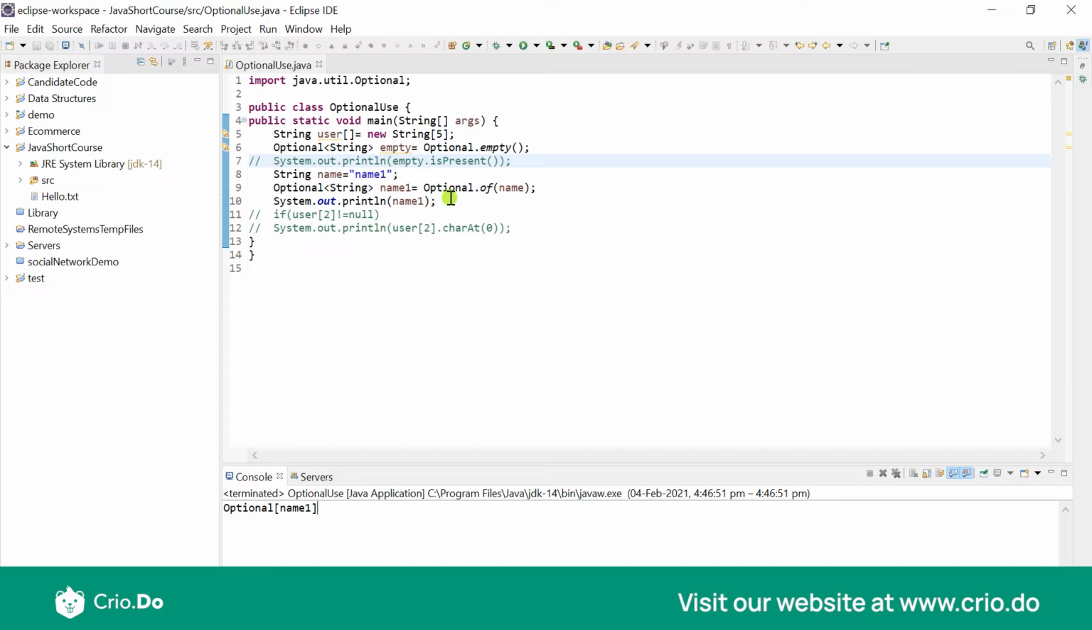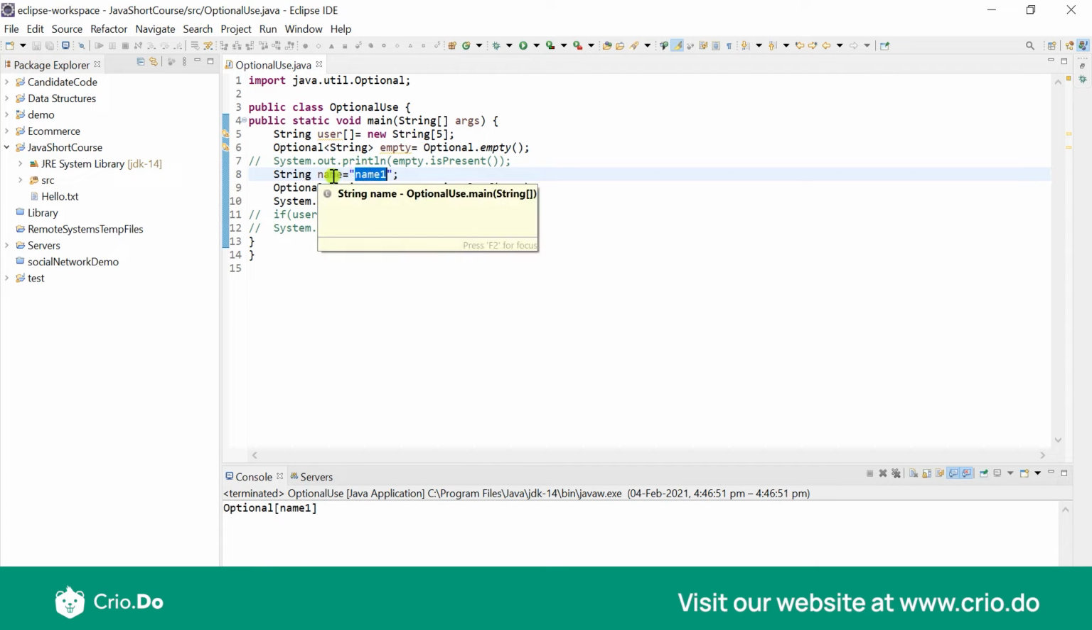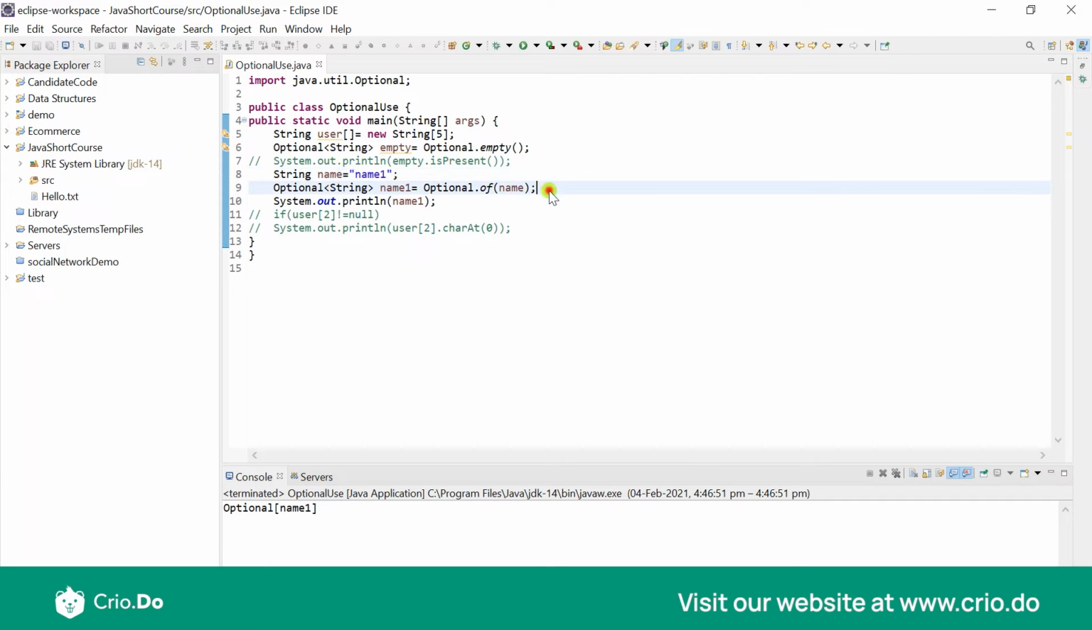Now what this of is doing is basically creating a particular optional using the of method. This returns an optional with the specified non-null value which we are sending. So this is a non-null value. It's not null, right? The name1 string is not null, and we can create an optional using the of. But what if we want to send something which we don't know if it is null or non-null? We know that name is not null, so we are fine. What if we want to create an optional with some null value? For that, we may want to create using ofNullable.